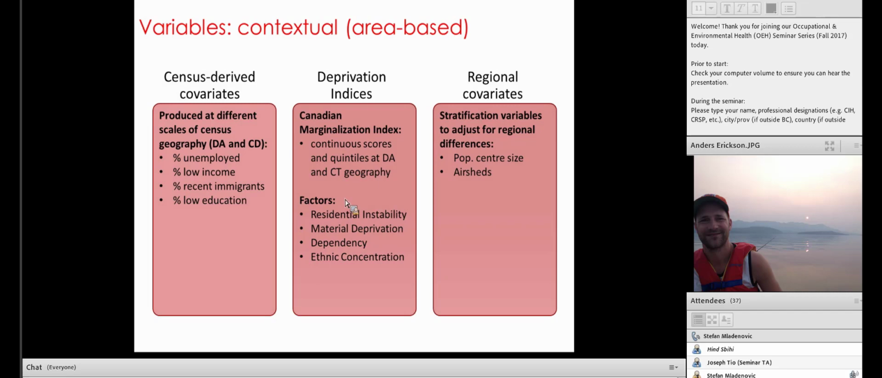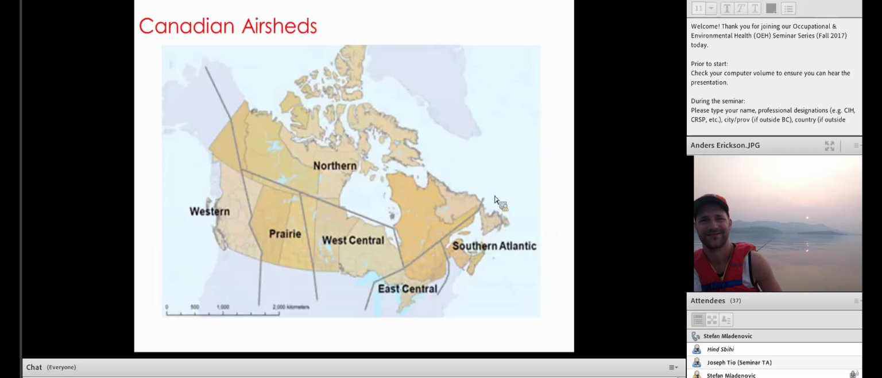These factors include residential instability, material deprivation, dependency, and ethnic concentration. Then regional variables include the population center size, so the size of the city, whether it's rural, a small town, or a large city, as well as airsheds. If you're wondering what airsheds look like, these are the airsheds in Canada. There's about 6, and they roughly approximate where the major weather patterns are occurring, in terms of wind directions and speeds.